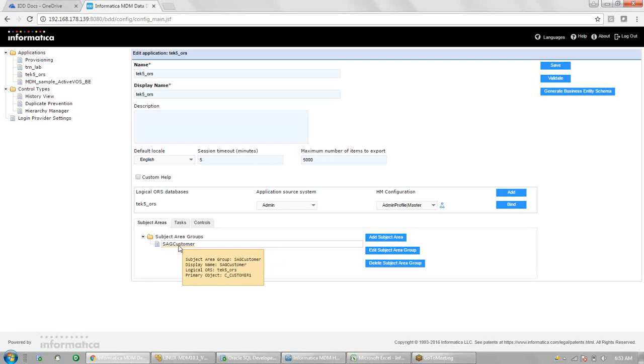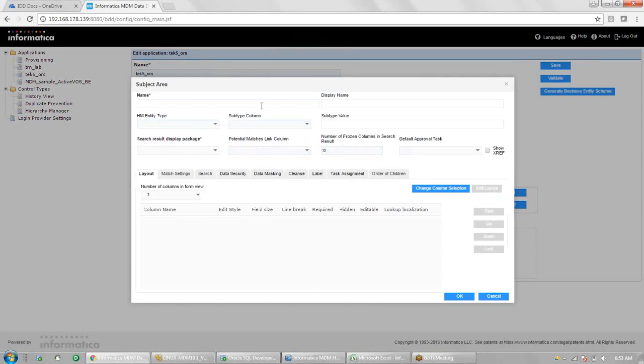Now once you click on this subject area group, you will get an option to add a subject area. Similarly, once we go and add the subject area, it will give an option to add the subject area child. So it comes one by one. Now we can click on this add subject area. And again here we can give like subject area customer. After that, because we have configured HM for this particular table, in the drop down the entity type will get displayed.